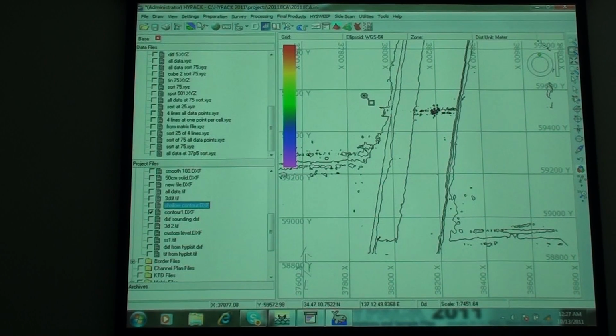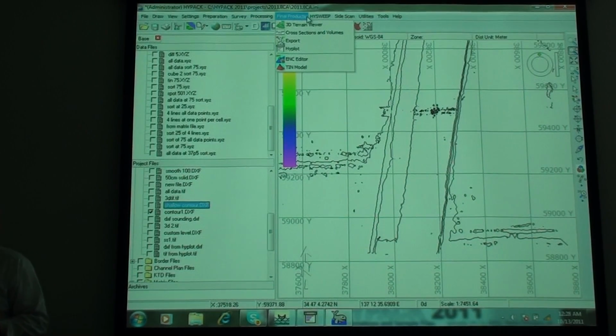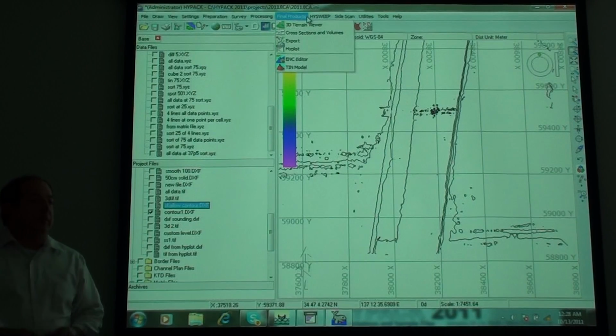To finish up, in HiPack, there are a lot of things that allow you to fix data if inside the field it wasn't collected right. Move an offset, change your draft sounding, your roll correction, hash testing, right?